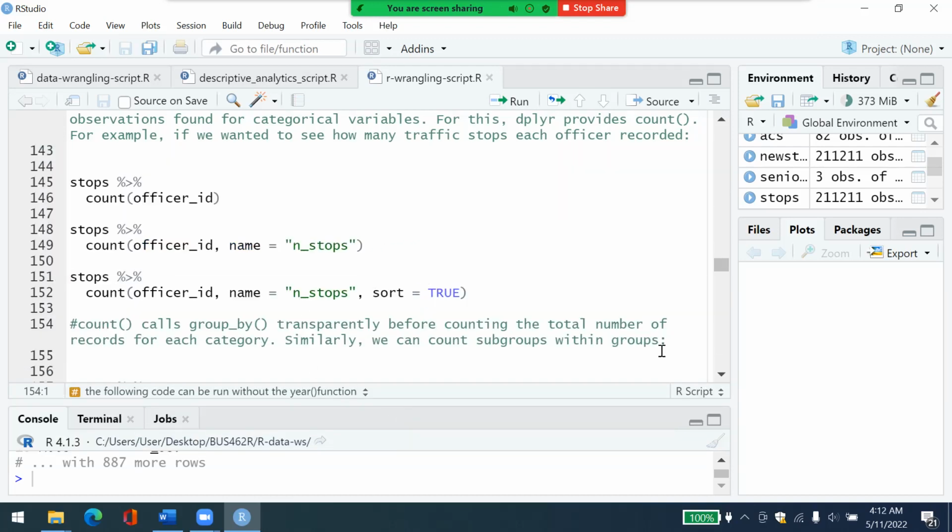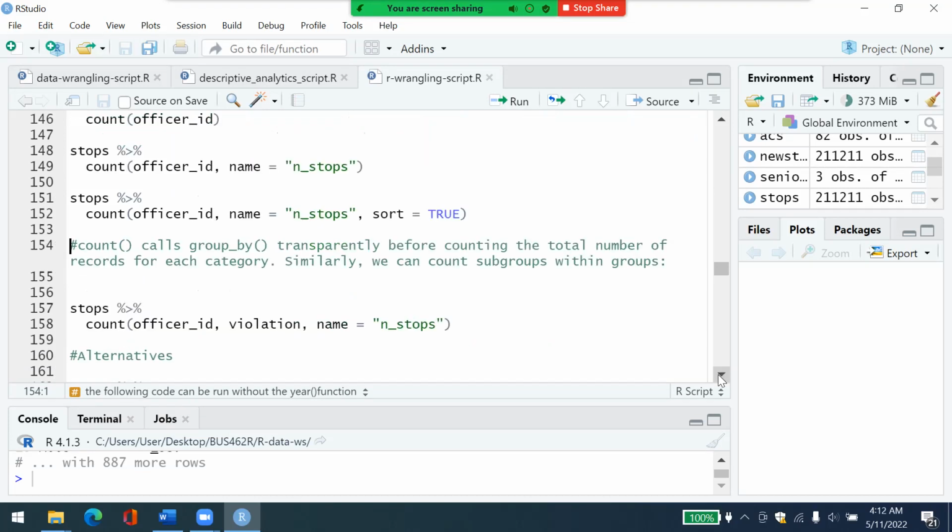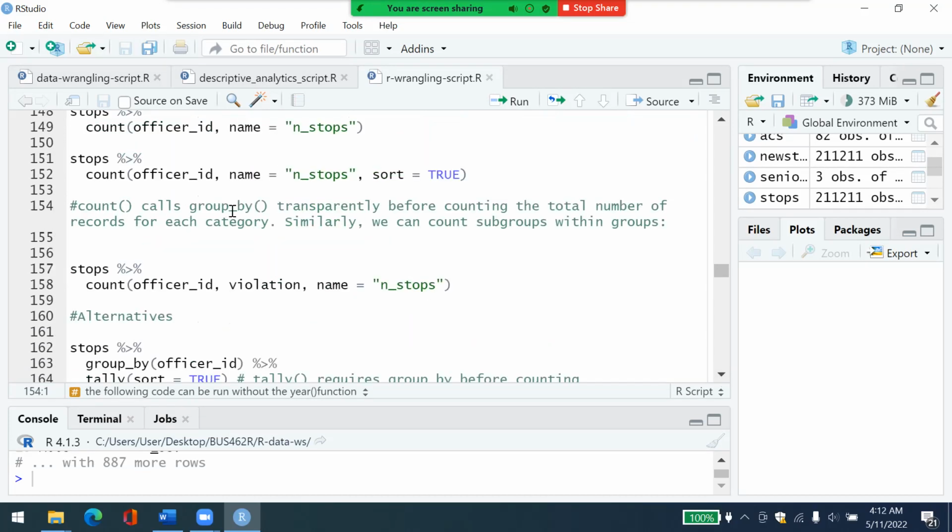So sort equal to true was to sort them. The count function calls group by function transparently before counting the total number of records for each category. Similarly, we can count subgroups within groups.